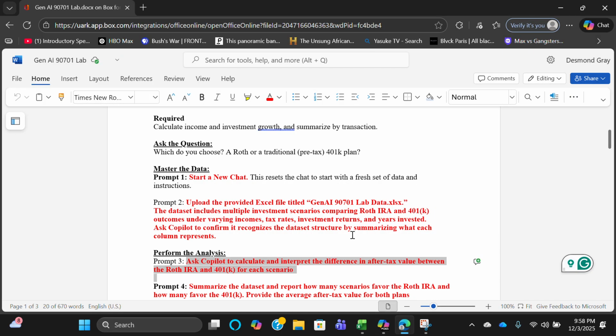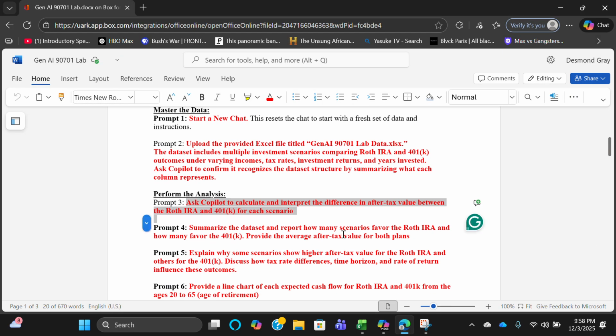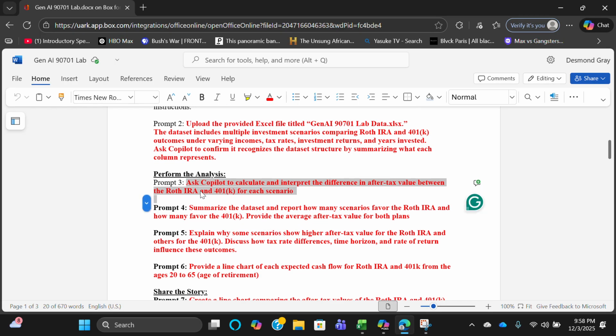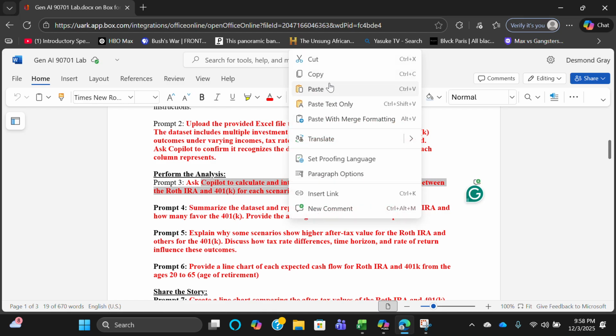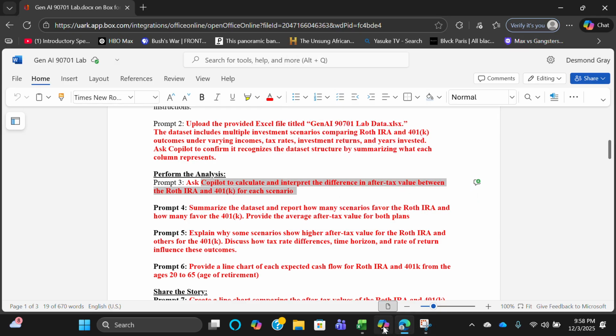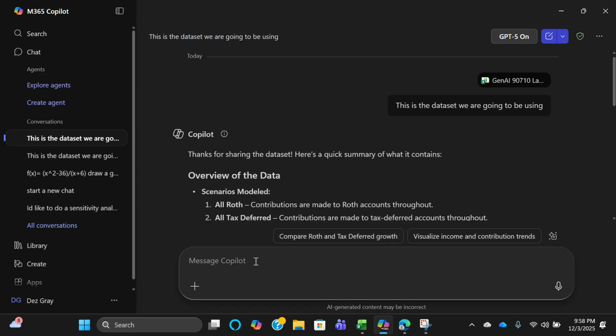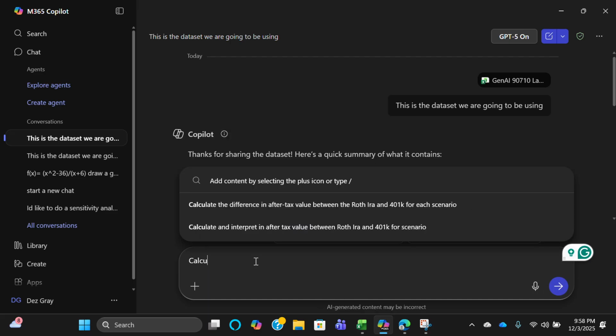While I was doing that, we're going to be looking at our next prompt. So prompt number 3, my fault, it's going to ask Copilot to calculate and interpret the difference in after-tax value between the Roth IRA and 401k in each scenario. We can see if we can copy and paste. It probably won't let us. We're going to calculate.